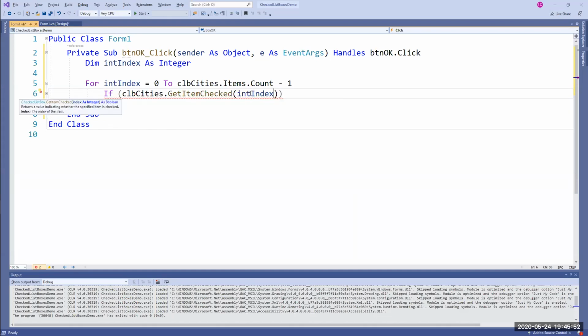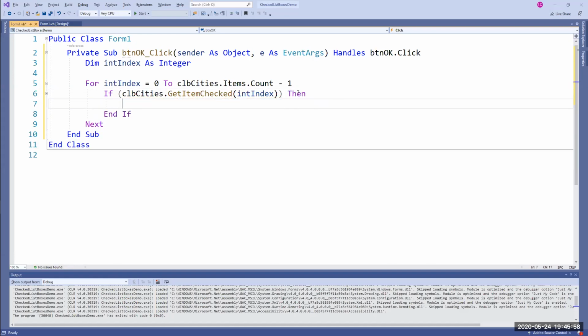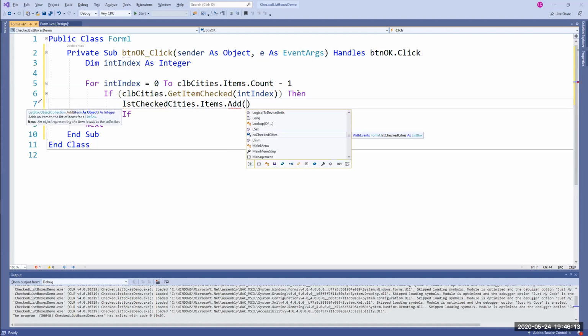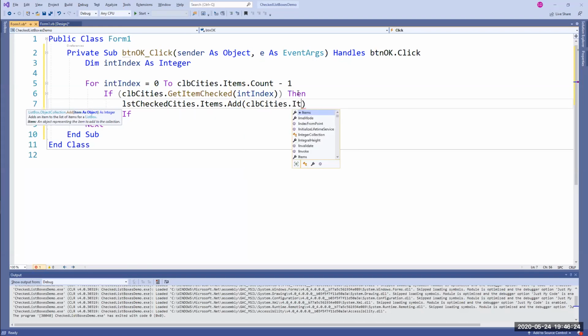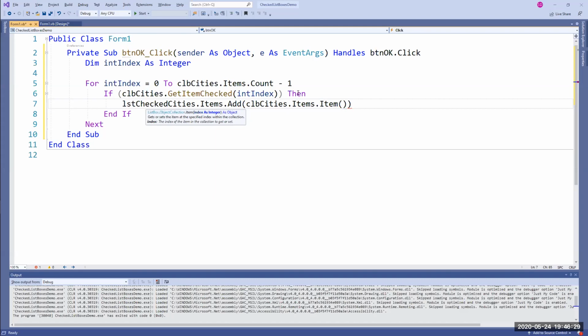So if the item is checked at the index, we simply are going to display that on the list box. We say lst checked cities dot items dot add, and we can add basically the city at that index. So we say CLB cities dot items dot item at int index.